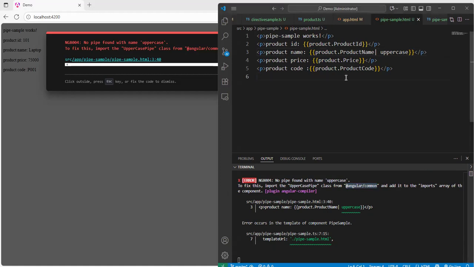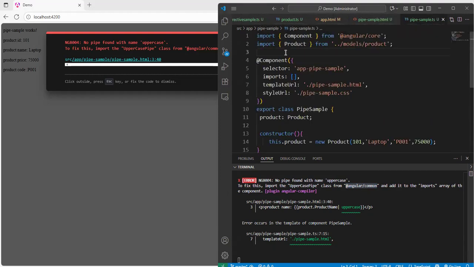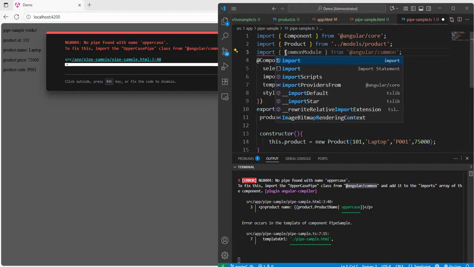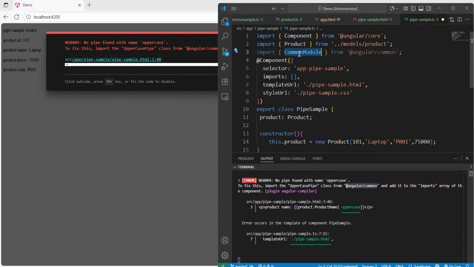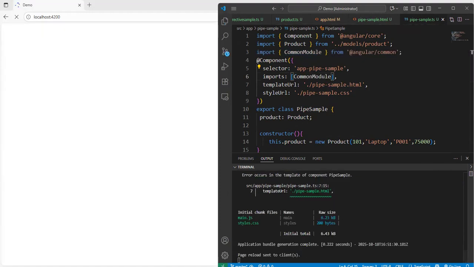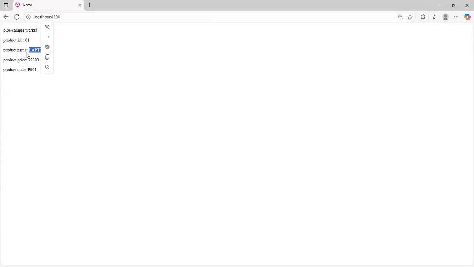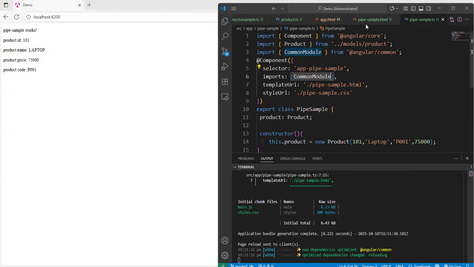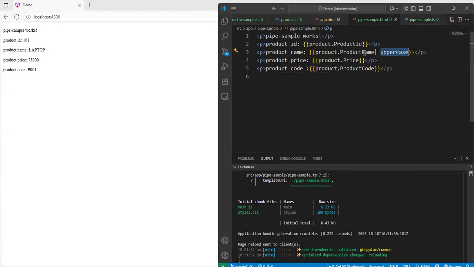So now we need to register this plugin in the TS file. On here we import common, and from here come the built-in pipes. So now run and check in here. This product name, laptop, is in capital letters. Correct. So this is uppercase. So product name is upper.